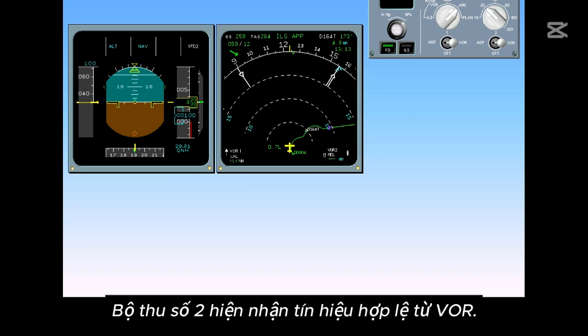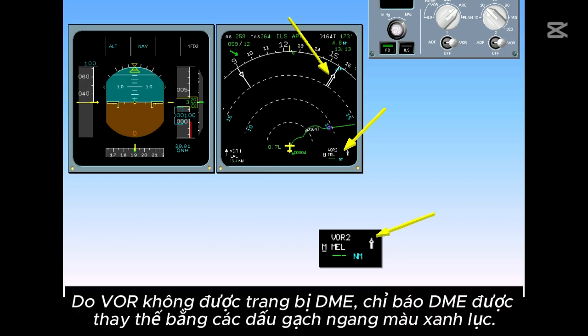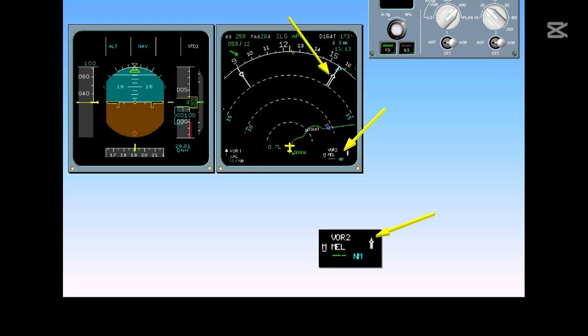The number 2 radio is now receiving a valid signal from the VOR. The associated pointer and data are displayed on the navigation display along with the M, again indicating that the VOR has been manually tuned. Since the VOR is not equipped with DME, the indication is replaced by green dashes.